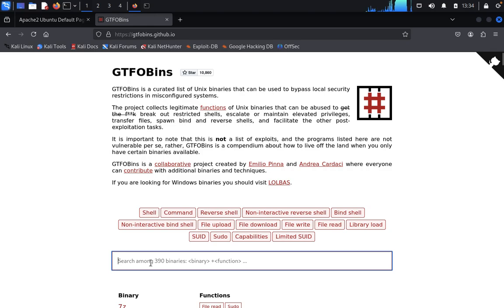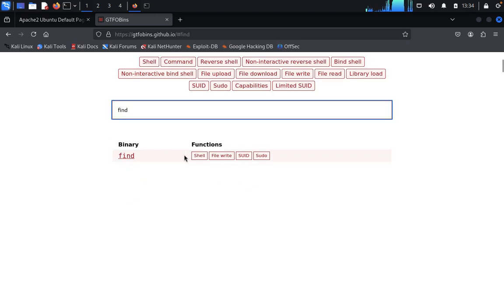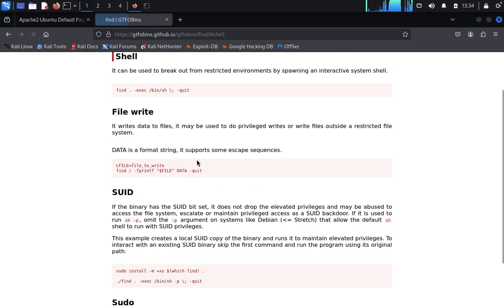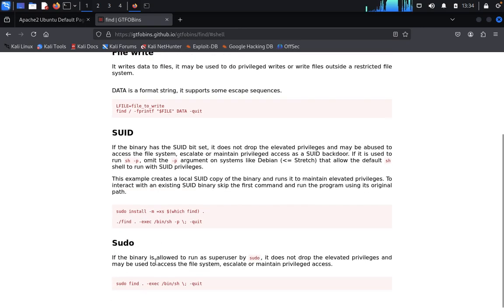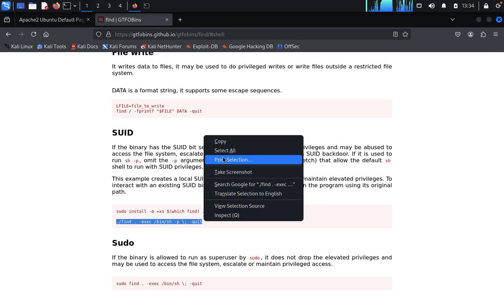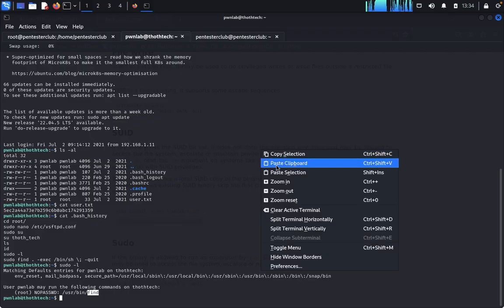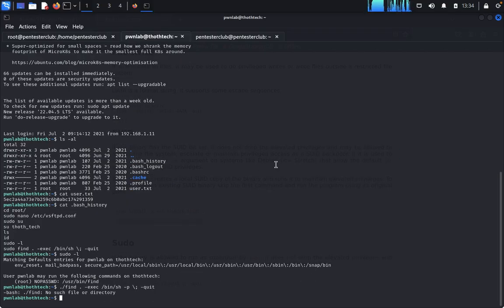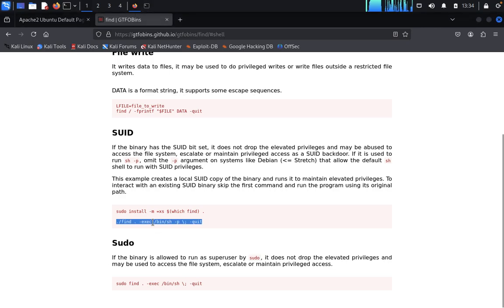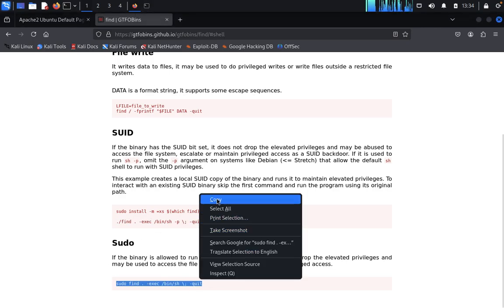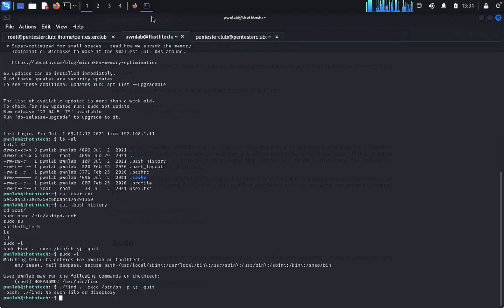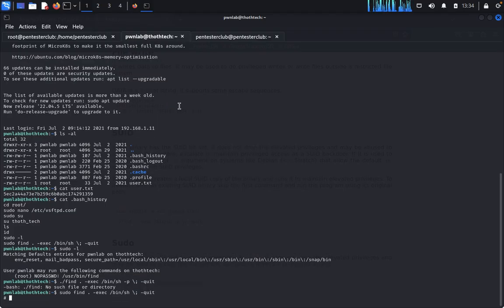Now try a file for a shell. I would like to utilize this as a file exec. Wait, just copy this one. Now I just paste it here and enter. No, that doesn't work. Now I would like to utilize this with sudo. Just copy, come back, and paste it. I have successfully got it here as root.